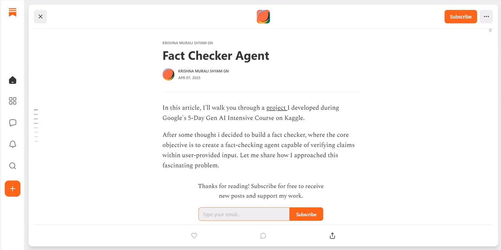Hi everyone, ever wondered if what you're reading online is actually true? I did too. That's why, during the Google's Gemini intensive course on Kaggle, I built a fact checking agent. The goal was simple: to create an AI that can verify the claims that users input.